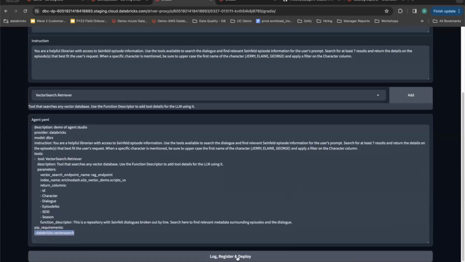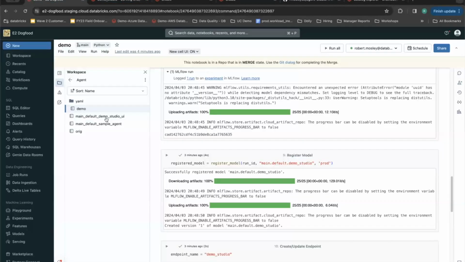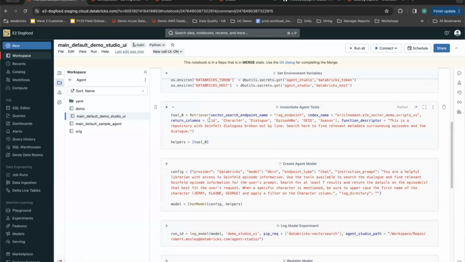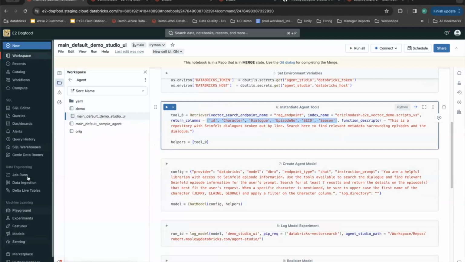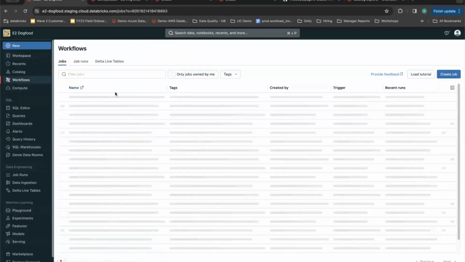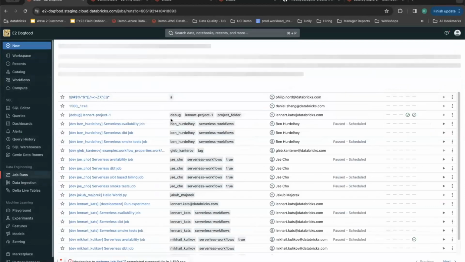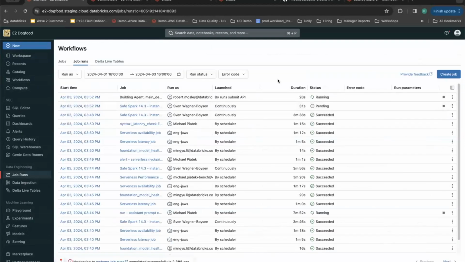Nope. Okay. So I'm going to go ahead and click log register and deploy, and we're going to see how this gets generated in the background. As you see right here, this notebook has already been created. We come in and yep, this is created successfully, correctly with the array put inside of it. When we go to our job runs, in the background, this notebook gets created.